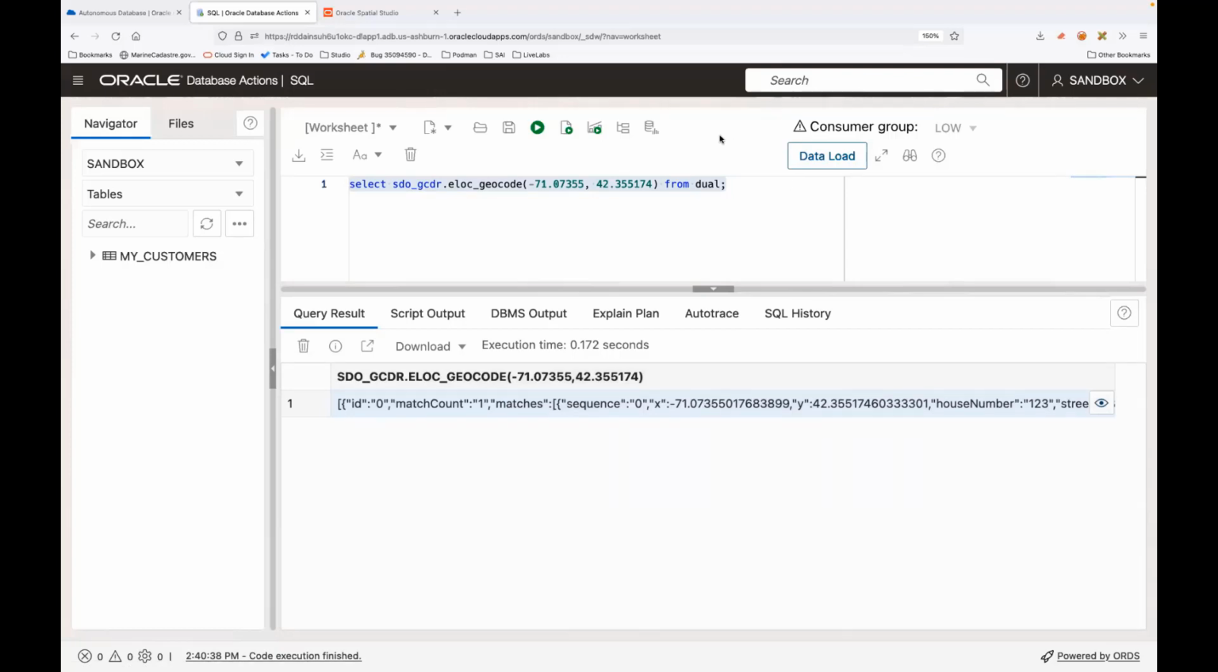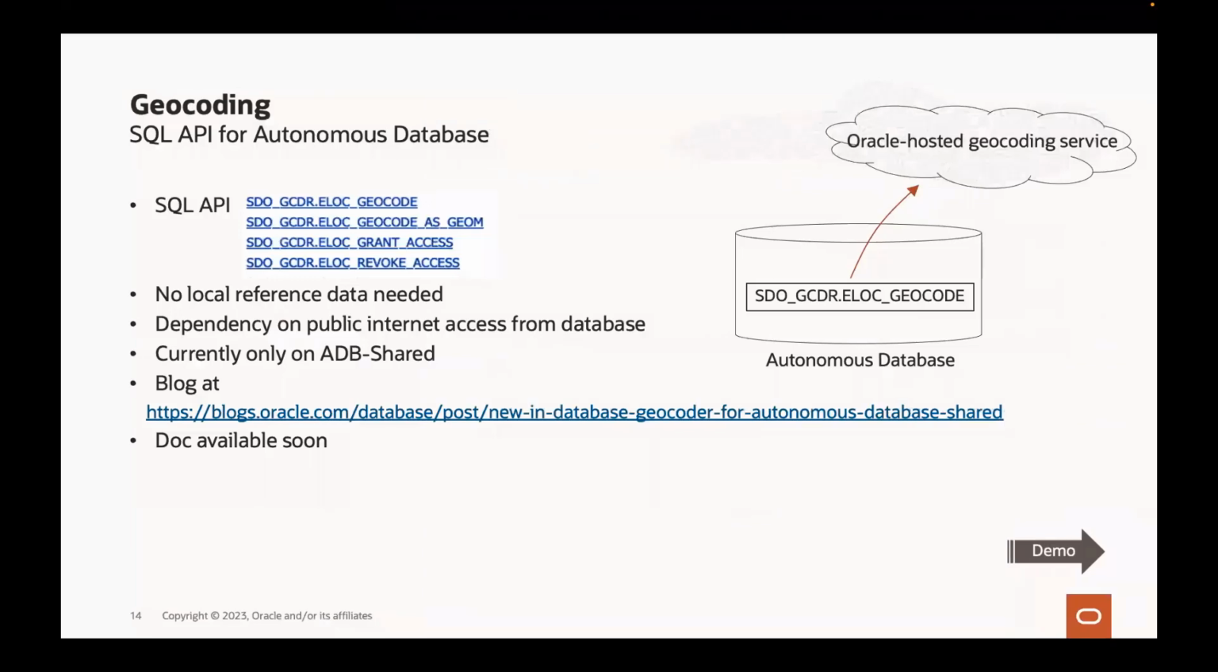So that's a quick introduction to this new API for autonomous shared. I encourage you to take a look at the blog, and we're really excited about it. Now, there's some other details. You see this grant and revoke, and there's a couple of steps that have to be done to entitle a user to have access to this. But it's all in the blog, and will be in the doc as well.